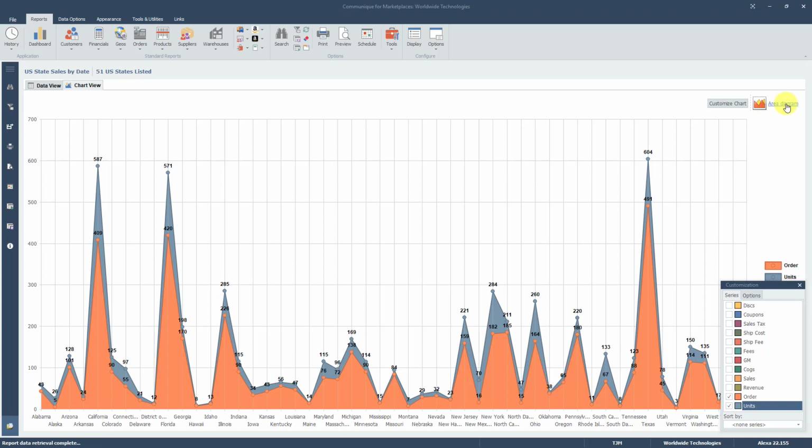This concludes our presentation, State Sales by Date Report, found in the Geos U.S. State section of Communique for Marketplaces. In summary, it's a quick way to view sales data for analyzing sales data by state. The report features many filter options so you can dimension your data as necessary for your business. This report also contains easy-to-use, fast, and flexible chart view so you can view in a more intuitive visual format.